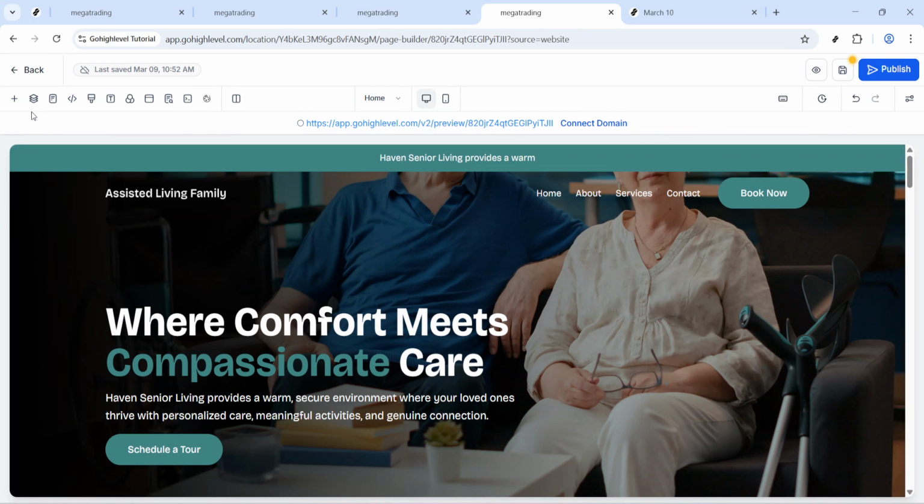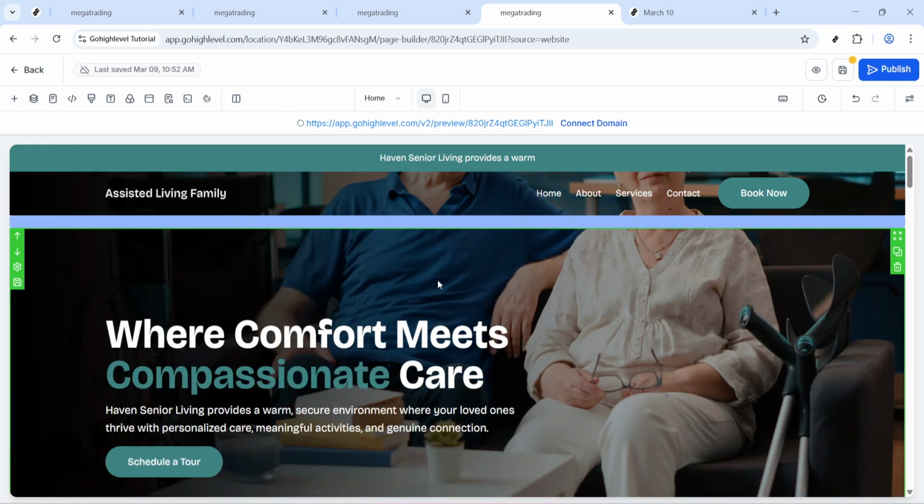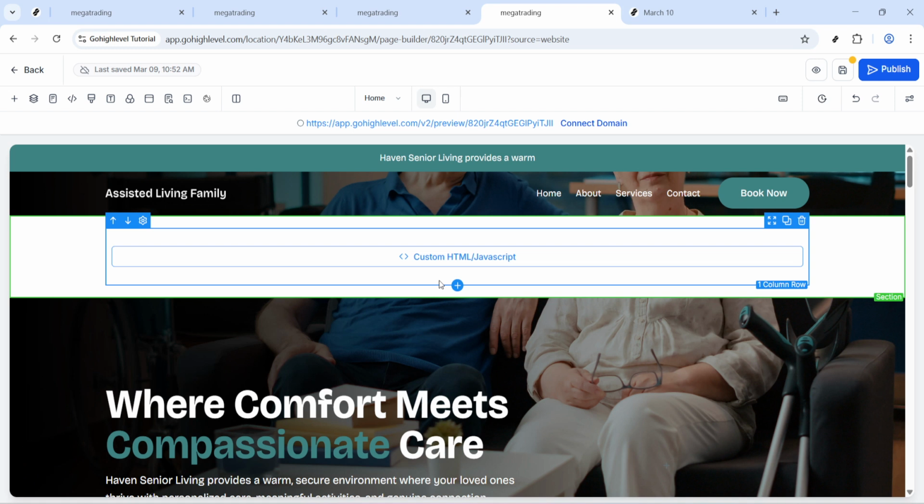Inside the builder, look for the plus icon used to add elements. Clicking it opens the element panel. In the search bar at the top of that panel, type code. You should now see the code or custom code element. Using the search keeps things fast and helps you avoid scrolling through a long list of elements, especially on complex pages. Drag the code block from the panel and drop it precisely where you want the custom content to appear.